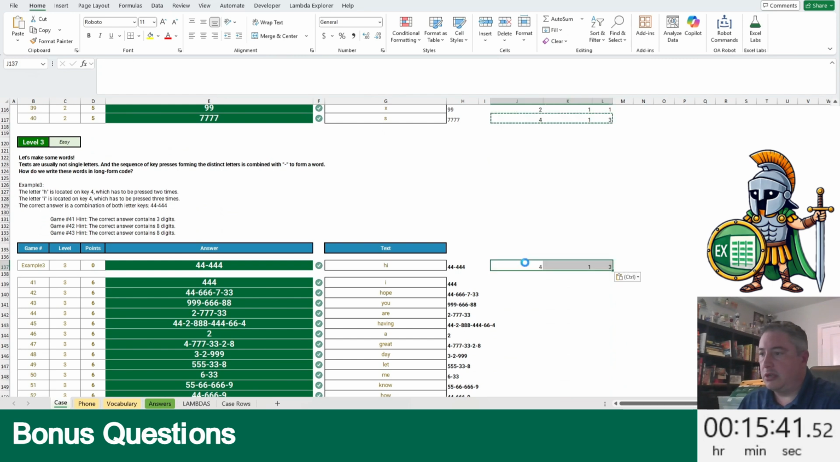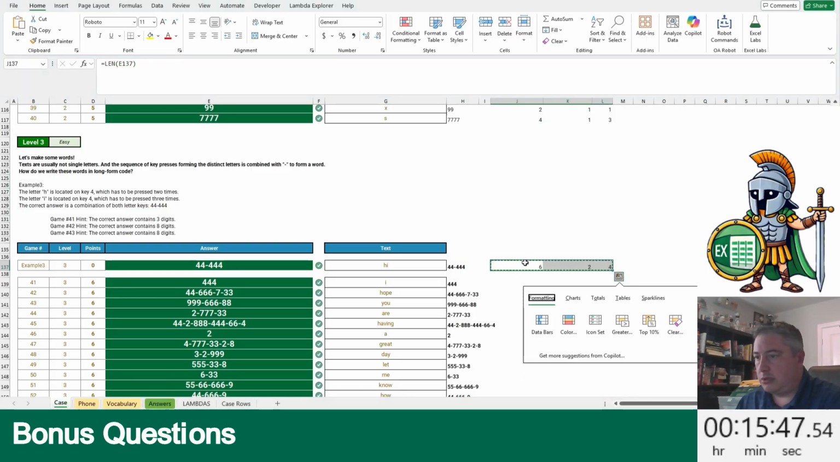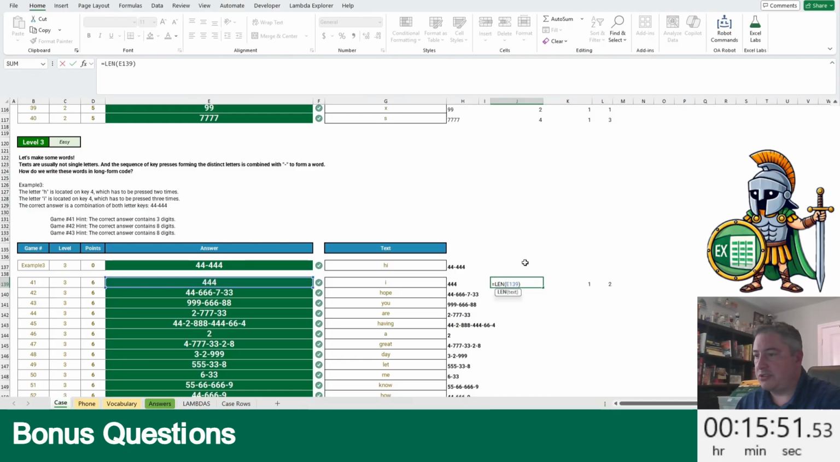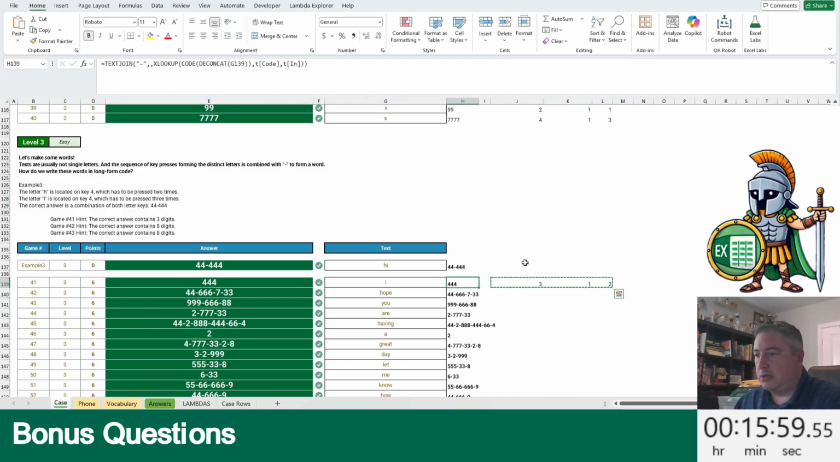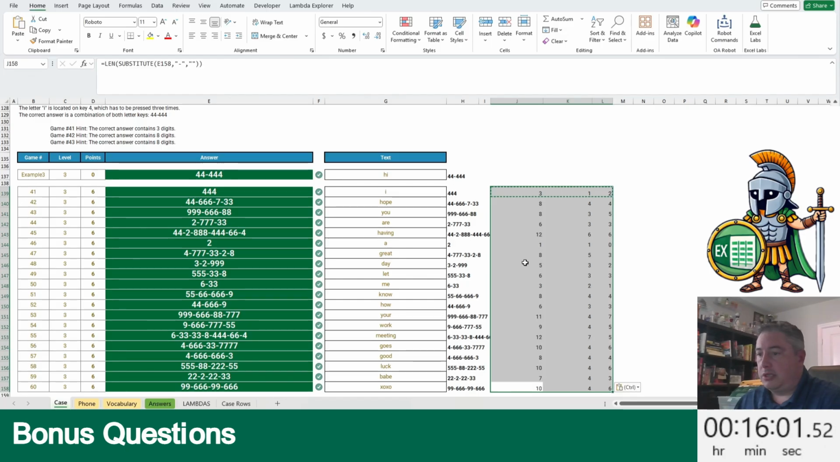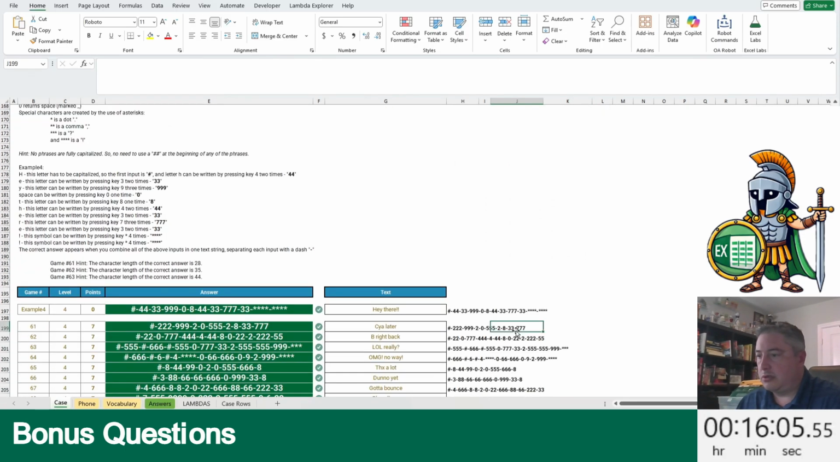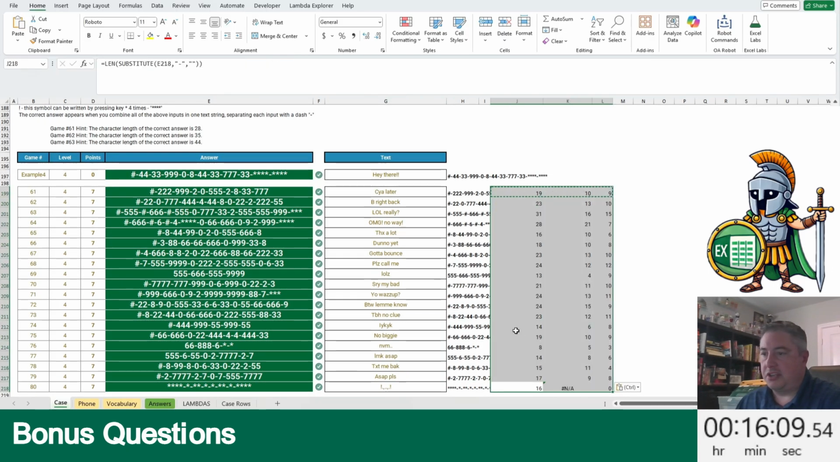And here, the logic's still good, except we have to sub out the dashes. The dashes don't represent true keystrokes, so we'll just substitute those. And level 4. Shouldn't need to change anything on this one.